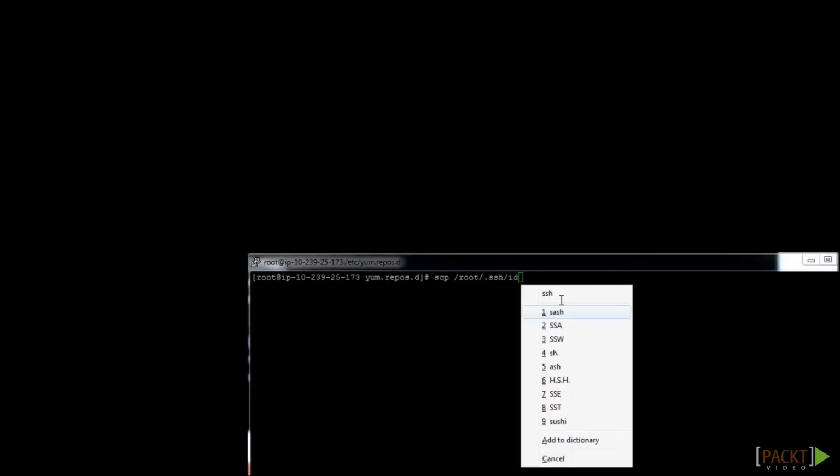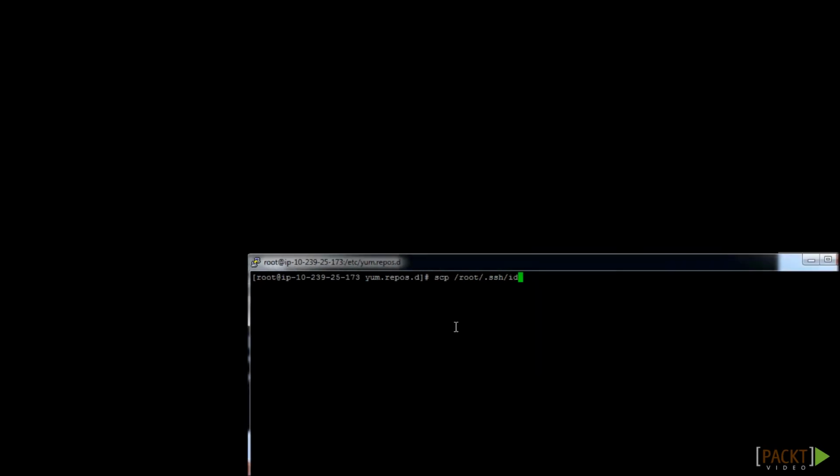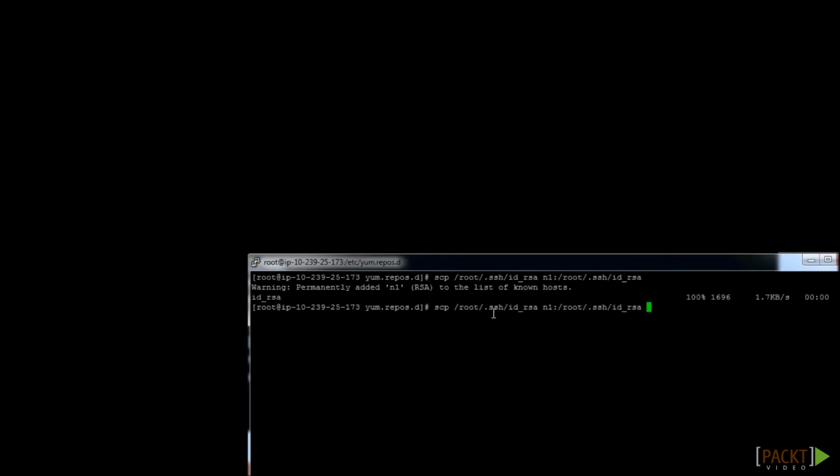And so here we will just say scp root.ssh, and we're going to send that to N1. And we see that file was copied. Do the same thing for N2.